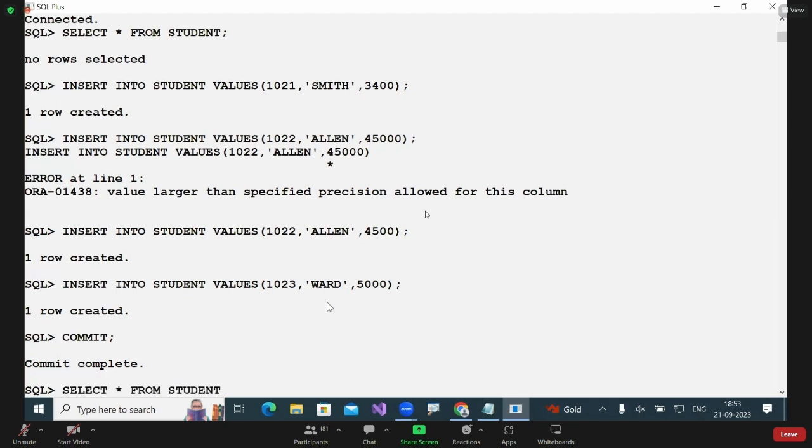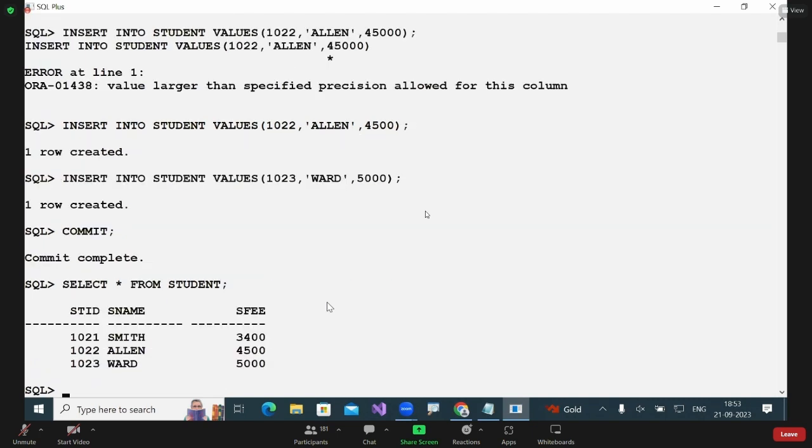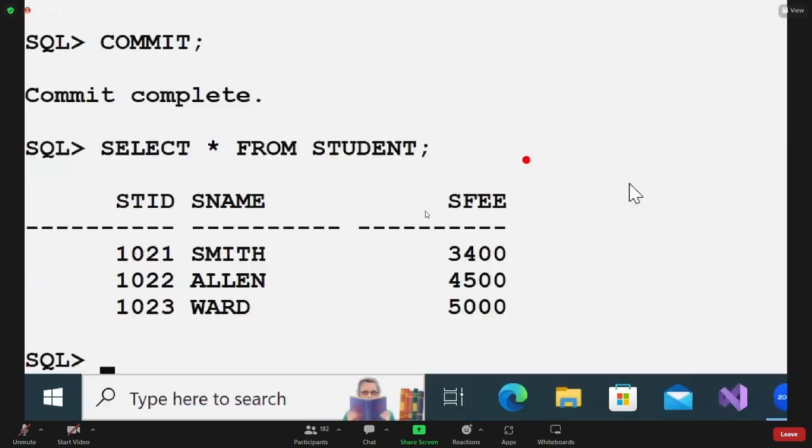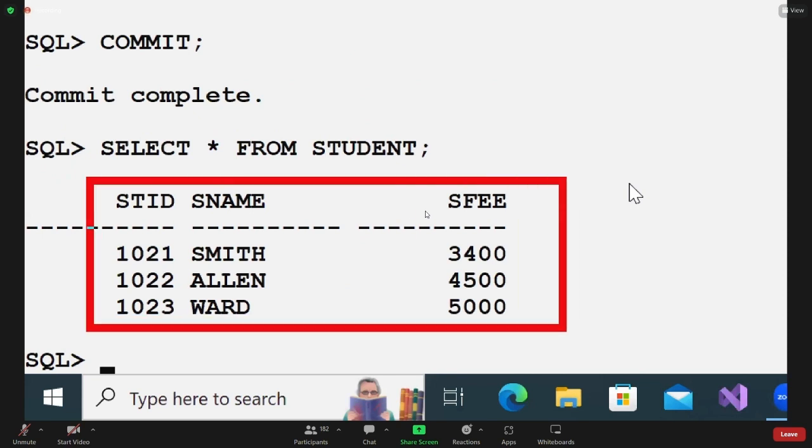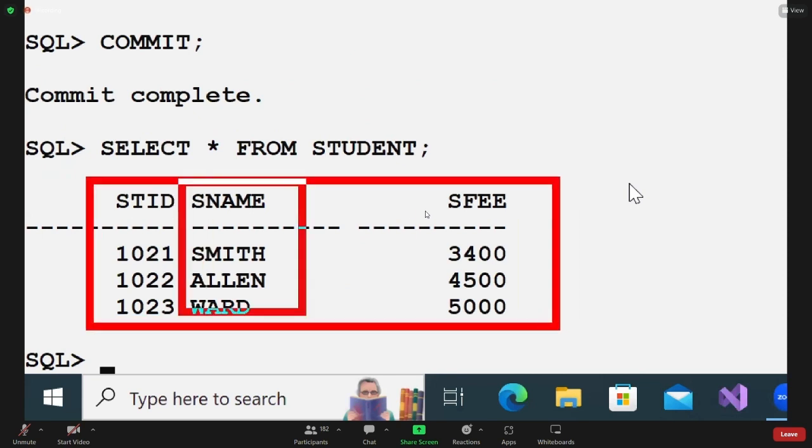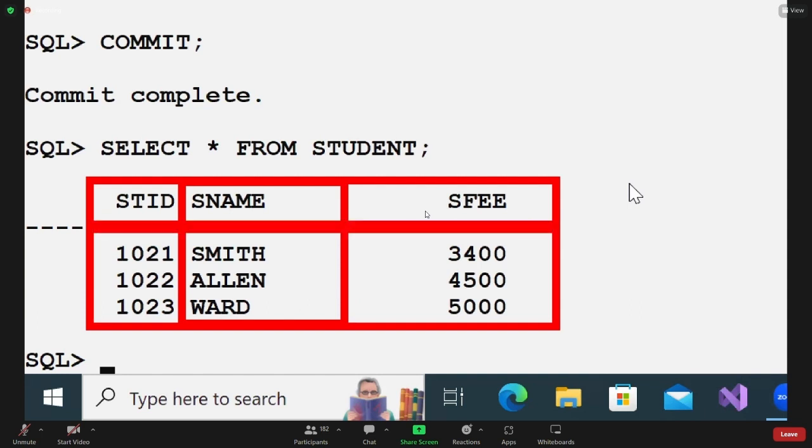Okay, so I just committed, and finally you come back and see. So what is here? Student. Now this is my table, and the table rows are there. You can observe 3 columns and 3 rows. That means this is a complete table. A table is nothing but a collection of rows and columns. So this is my perfect table, with data arranged in tabular format.